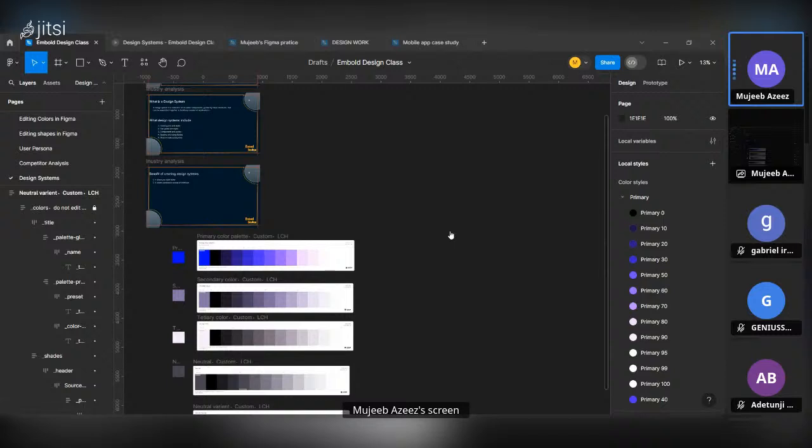Then for other secondary elements like login, delete your account, or play demo, you can use your secondary color. Secondary colors are used for secondary elements. Sometimes you might not even use it, but they are used for secondary elements in your interface.